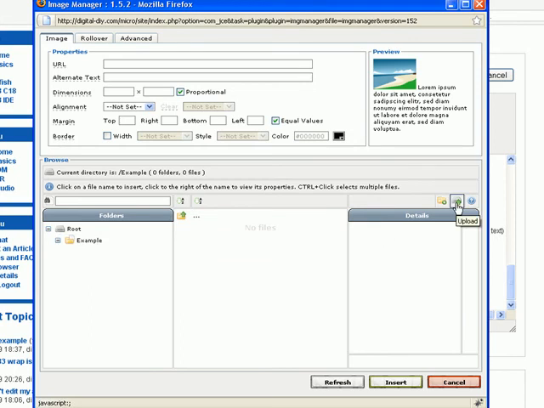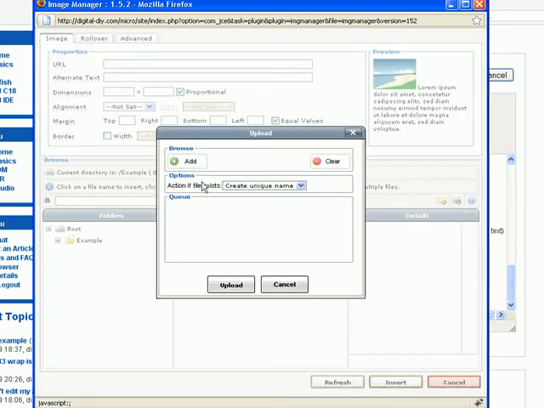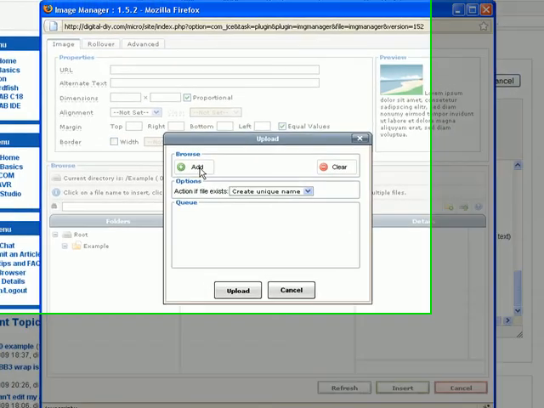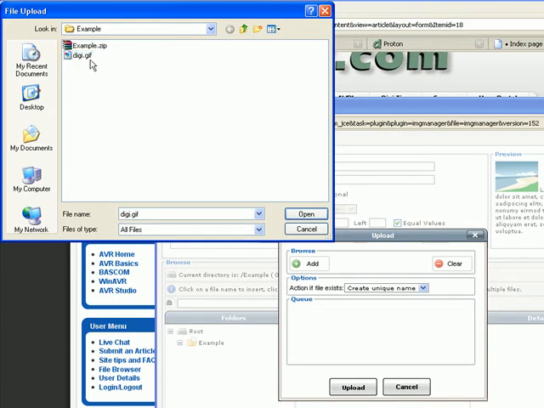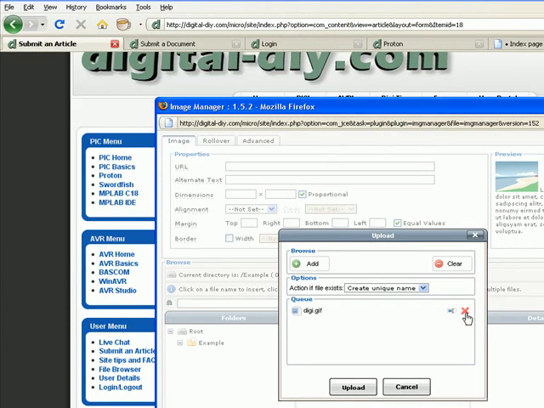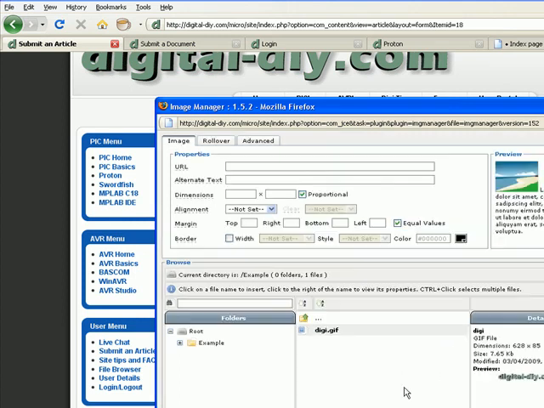I'm going to add a GIF image to upload to the site. So click on the upload button that was next to the new folder button, and then click on this add button. Select the file that you would like to upload and click open. Notice the cross that's beside the file name. This means that it hasn't been uploaded yet. Click on the upload button and wait for a tick to come up. Once that's come up, click on cancel, and now your file has been uploaded.